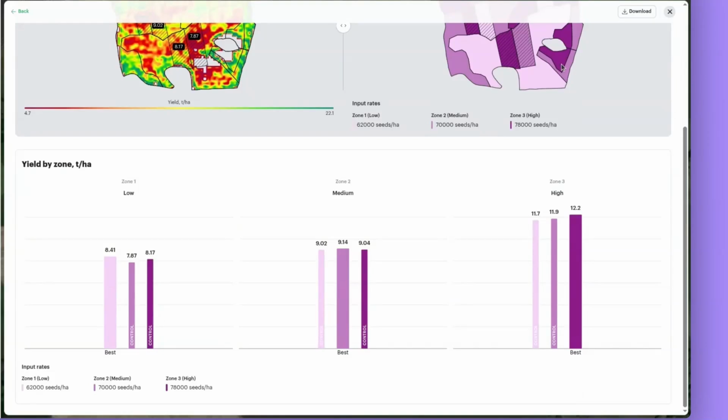You can see that in the low productivity zones we reduced the standard rate, and we increased yield there. This is logical from an agronomy point of view, because nutrients and moisture become available to fewer plants. Visually, you can also see how the seeding rate impacts yield on this map. In the high productivity area, we increased the standard rate and we increased yield there.